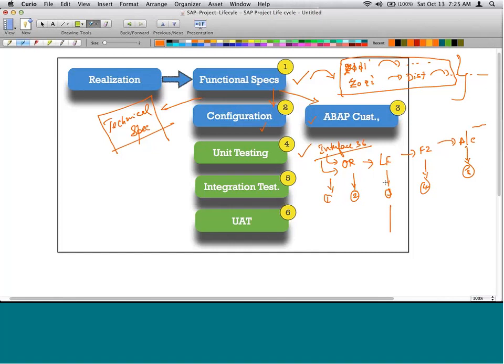Maybe during delivery, some information needs to be sent to some external warehouse. Maybe during invoicing, some file needs to be sent out to the customer. Is this file sent out properly? Did the customer get the file? This is called integration testing.